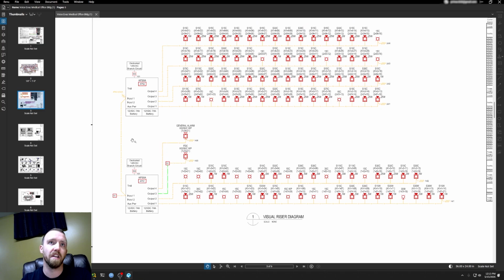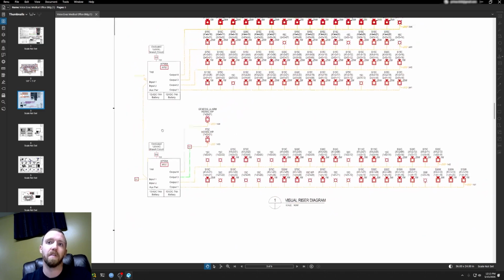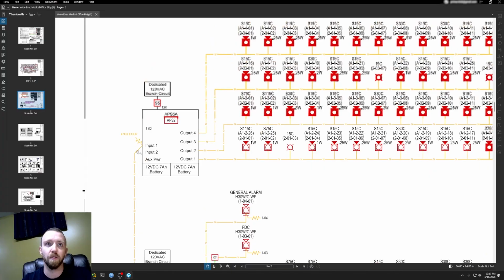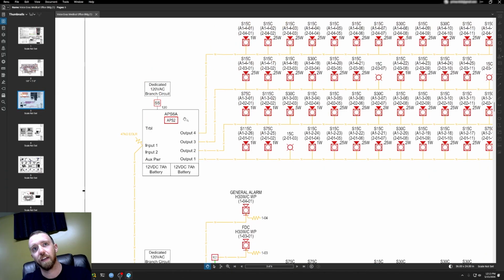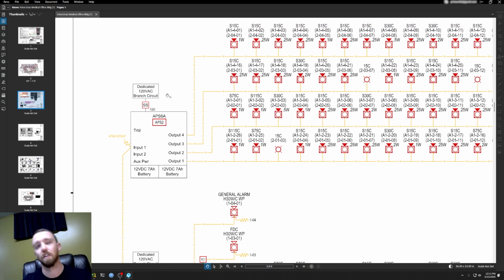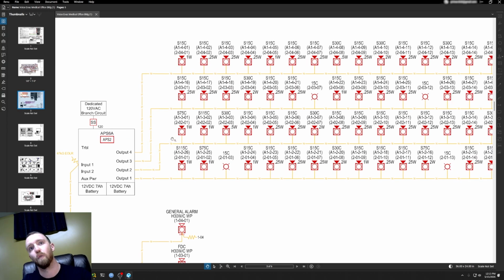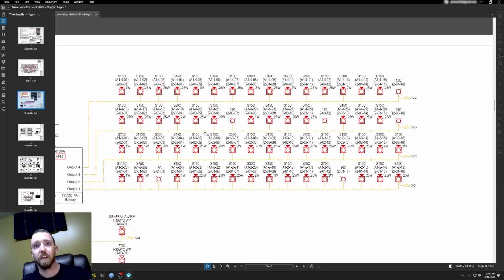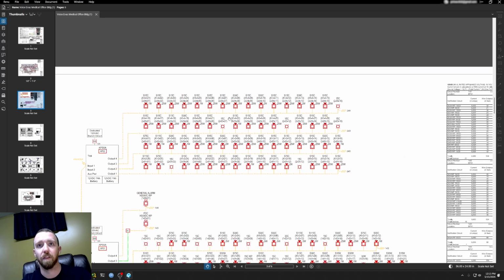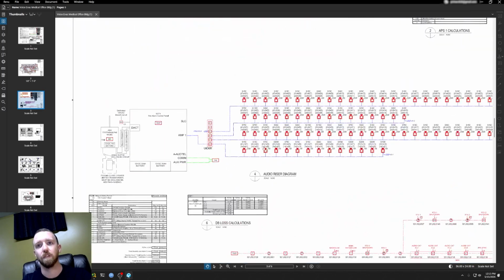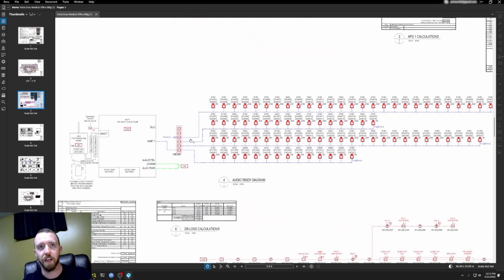You can see that this riser diagram is also wired in with 14 gauge wire to another power supply, APS2, which has its own dedicated branch circuit with a surge suppressor, as well as its own batteries inside the panel, and 4 more notification appliance circuits, or NAC circuits, coming off of it, right? With a bunch of different devices. These are all new devices. We'll jump down to the audio riser diagram.